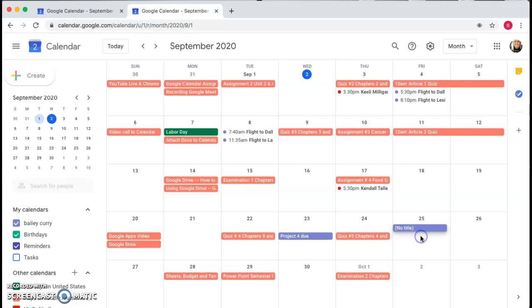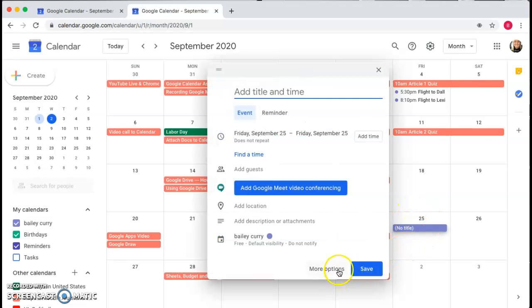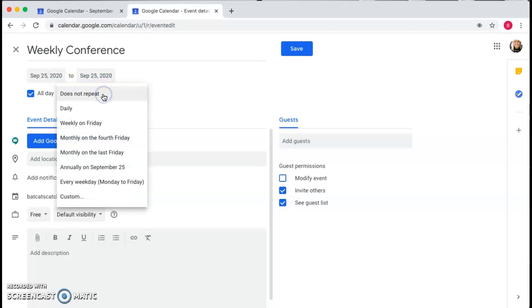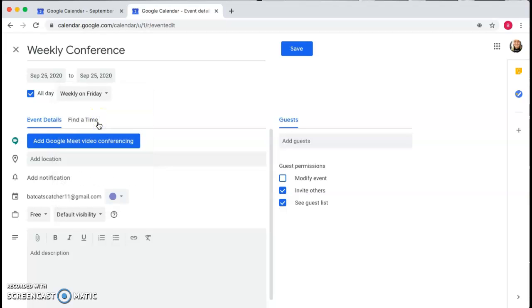of every month. So I'll click on the 25th, go to more options, and add a title. Once you name the meeting this, then you can go down, show that it is on September 25th, and you can put does not repeat, but you want to go down here and repeat it on weekly on every Friday.